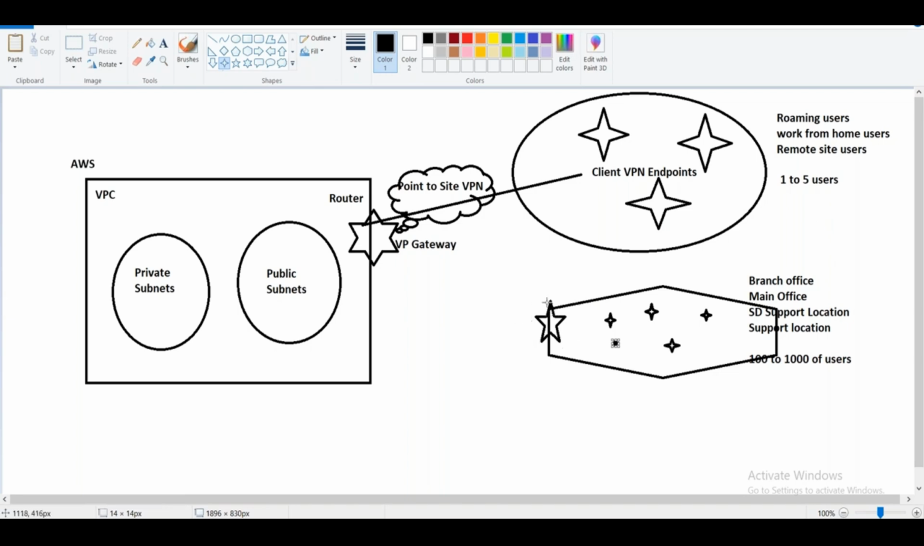This can be a Cisco or Checkpoint or whatever device that they have in their on-premises network. It can be a firewall device also, like ASA or Checkpoint or whatever. So that device will connect to Amazon virtual private gateway using a tunnel here. So we have two different gateway devices involved.